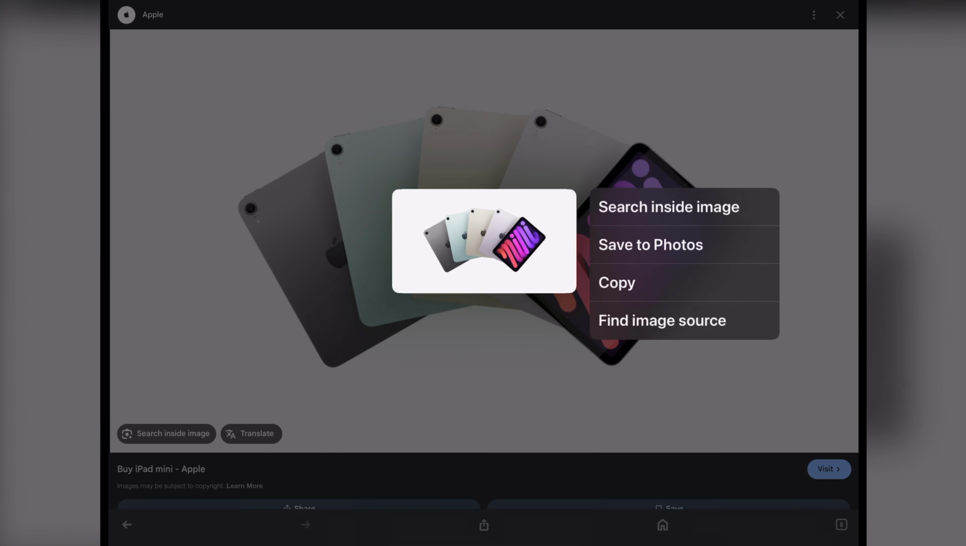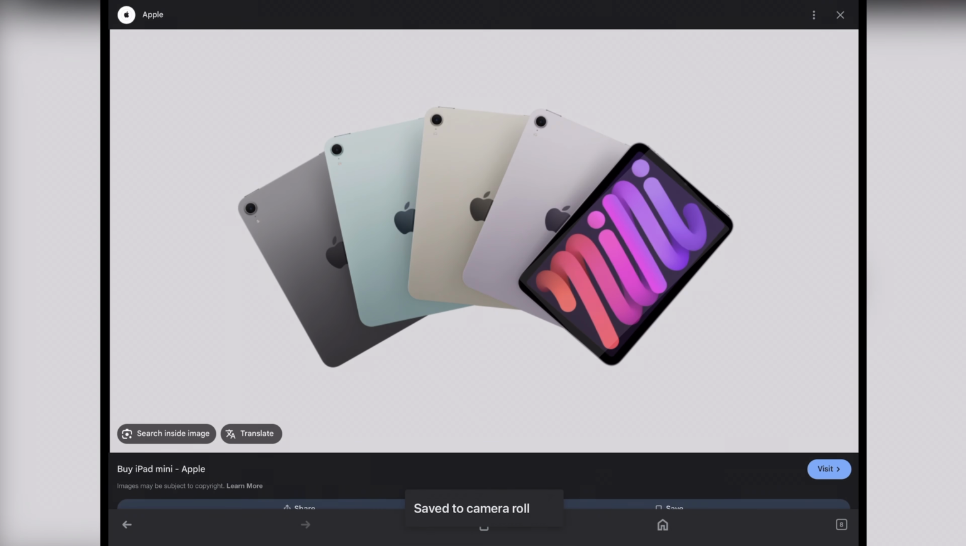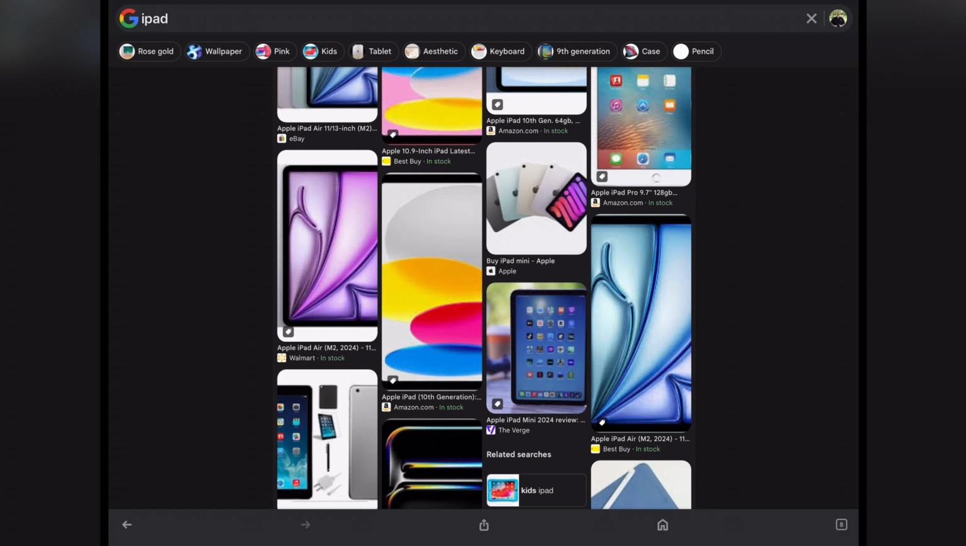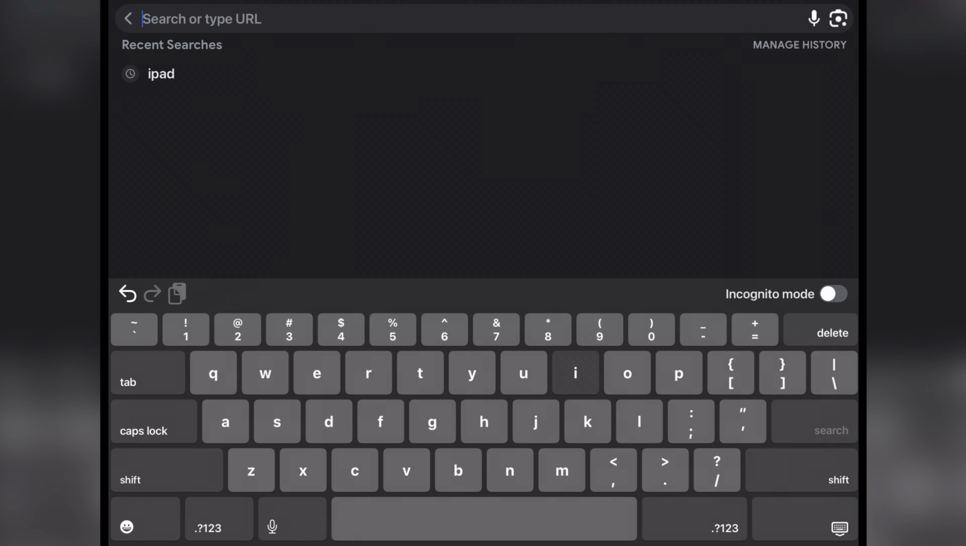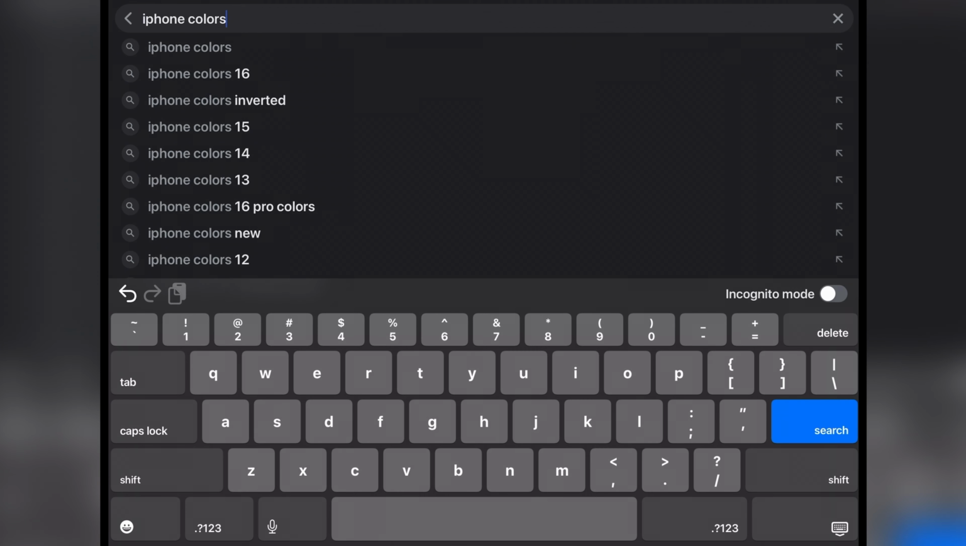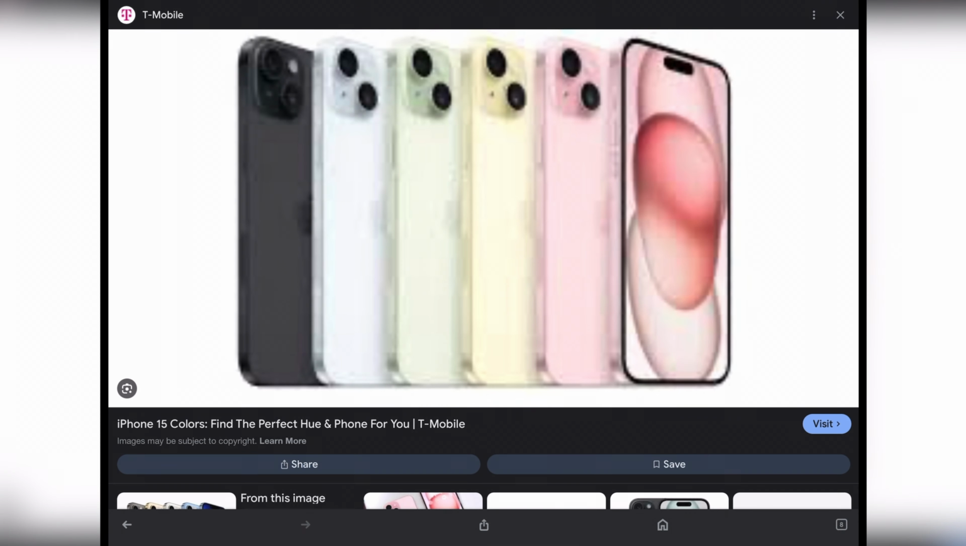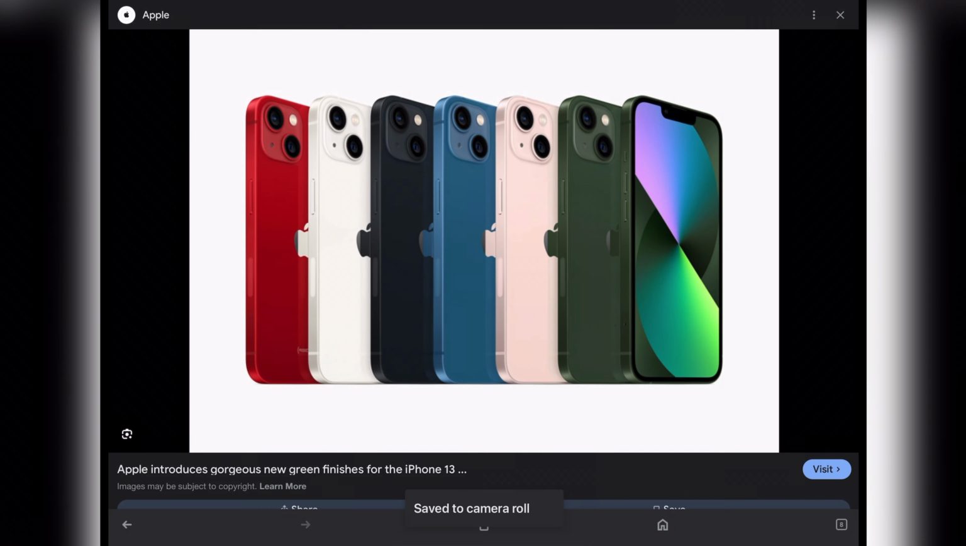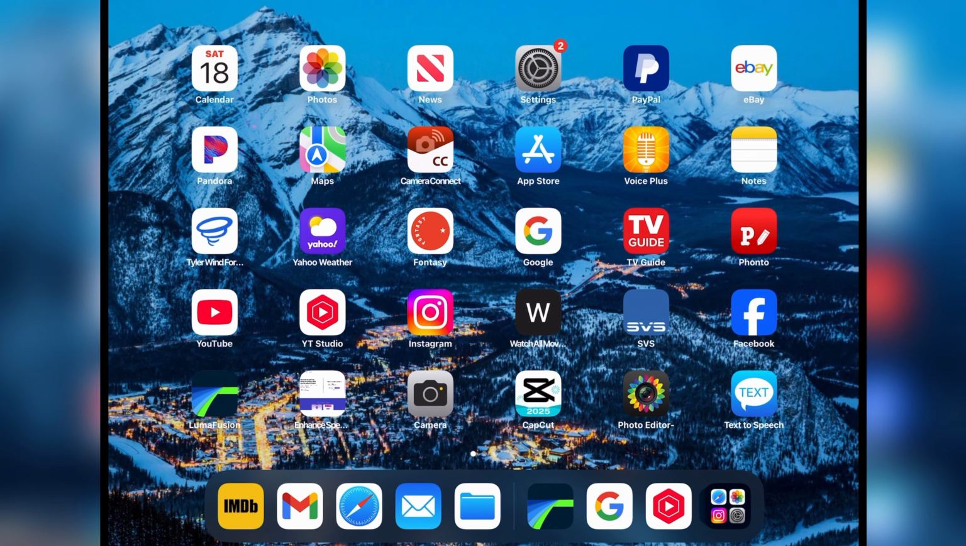Now, I like this image of the little iPad minis, so I'll save it to my photos. Now, I also want to get a couple of phones in here, so I'm just going to punch in iPhone colors, let that come up, and pick out something that's kind of colorful. I kind of like that one, so I'm going to save it to the photos also.